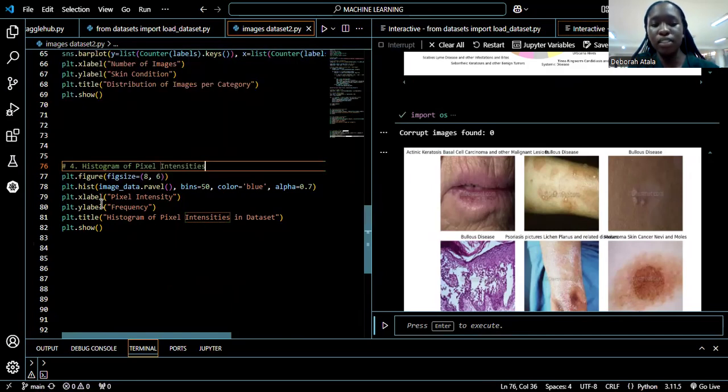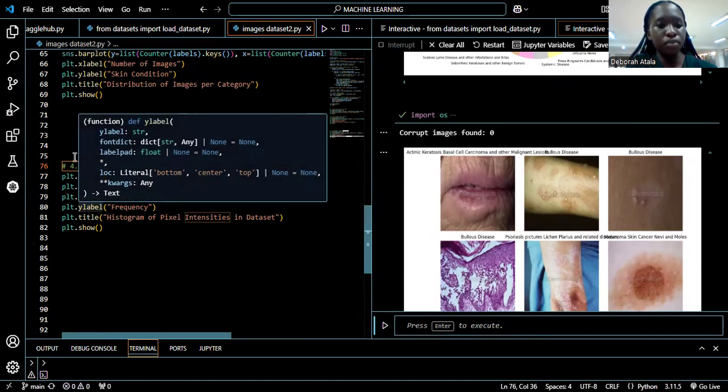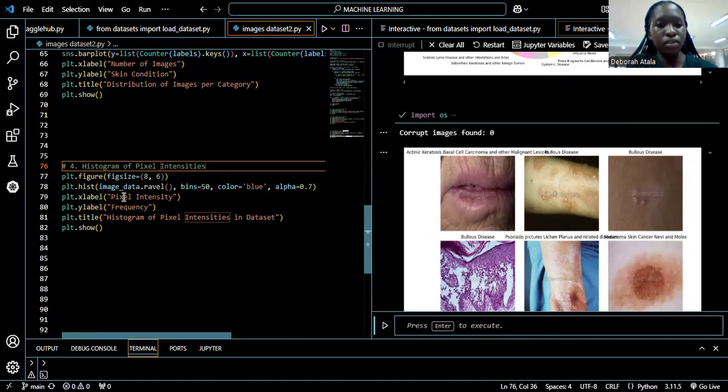And for the x-axis in our histogram, we are labeling it with pixel intensity. And then the y-axis, we are labeling it with frequency, and giving it a title, histogram of pixel intensity in the data set. Let me run this too and see how it goes.